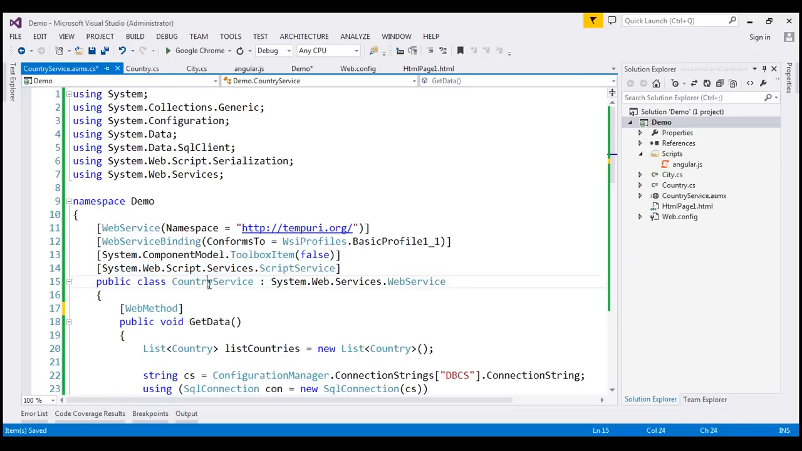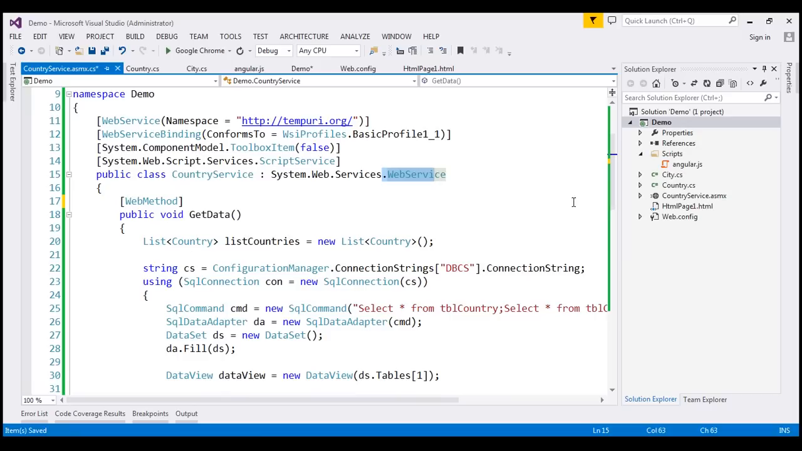Since it's a web service, it inherits from the WebService base class, and within our web service we have a single web method, GetData. Within this method we have some ADO.NET code which is retrieving data from the database. So first we are creating a variable of type list of Country. This variable is going to contain all the countries that we want to convert to JSON and return.